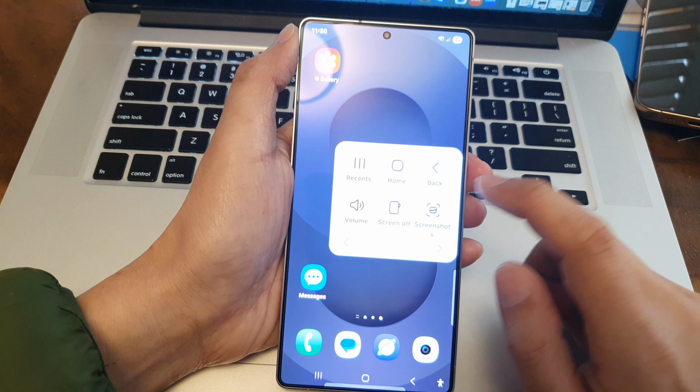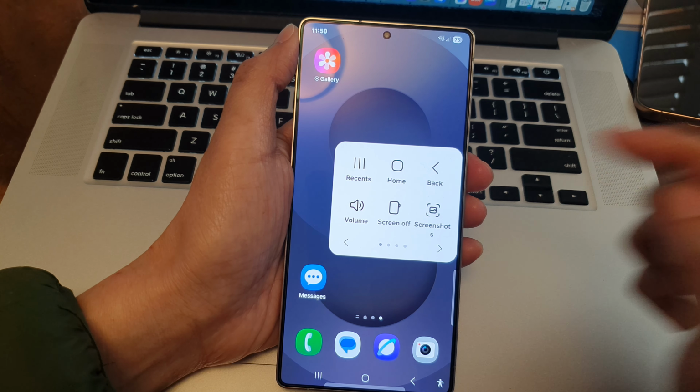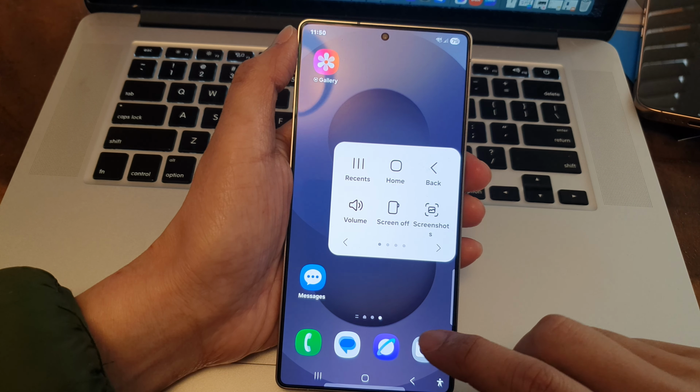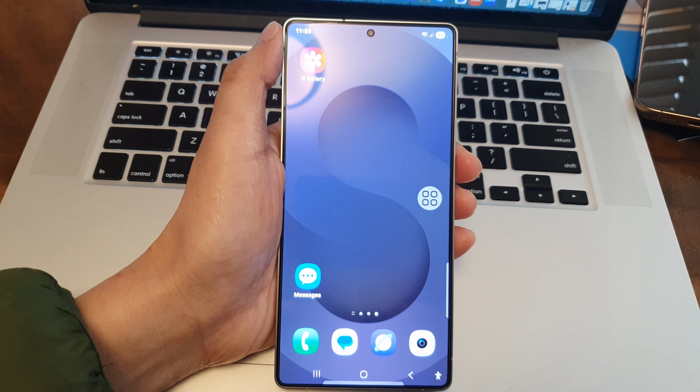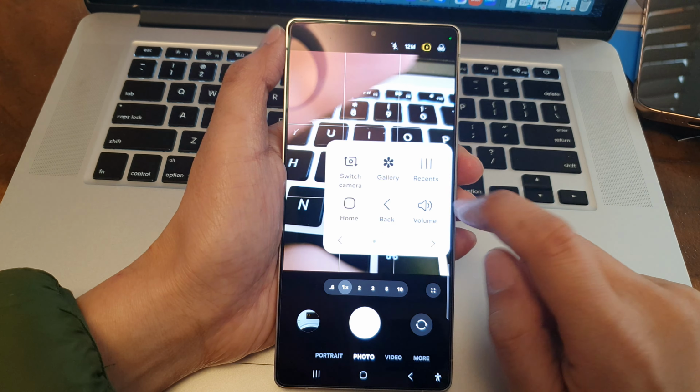You can see that if I go back to my home screen, these are the standard menu items for the assistant menu. And when I launch the camera app, so here if I open up my camera app and if I open up my assistant menu, it will show additional items. So here it shows the switch camera, the gallery, and the recents. So if I tap on recents, it shows recents.